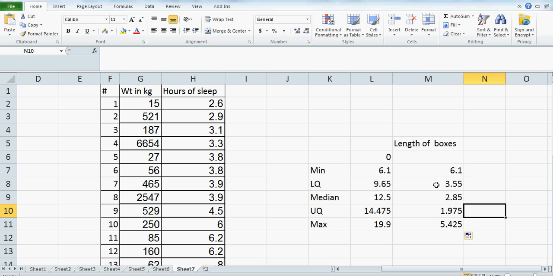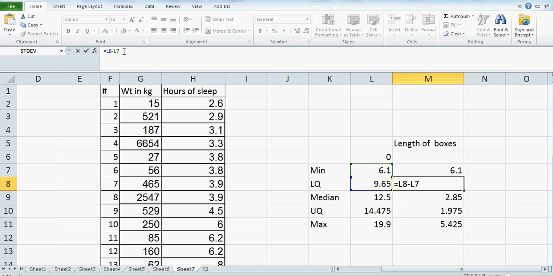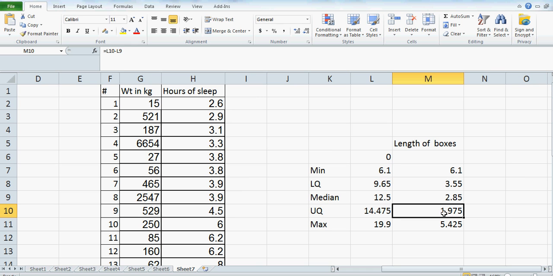how did Excel calculate this? If you see the formula there, this is L8 minus L7. Now if you click on that, it will tell you the formula. That is L10, this is column L, this is cell 10. Can you see, this is highlighted, this is L, and this is 10. So this is L10 minus L9. Okay, I'll explain the meaning of this, don't worry. So this is your boxes.